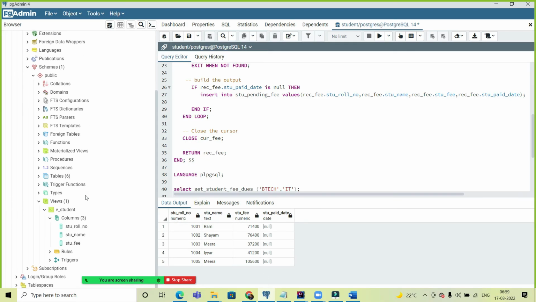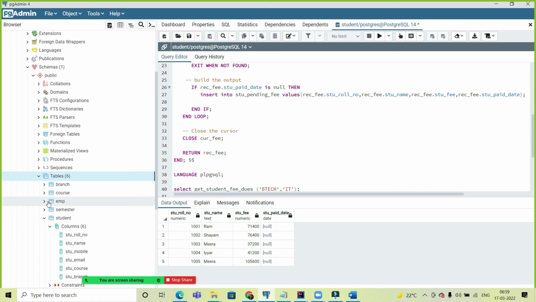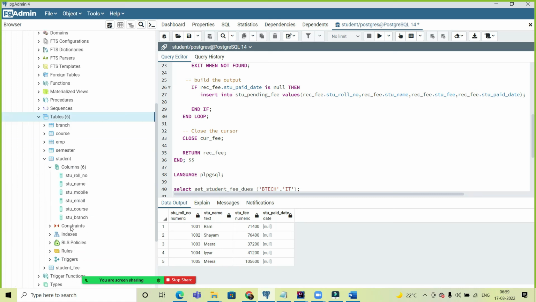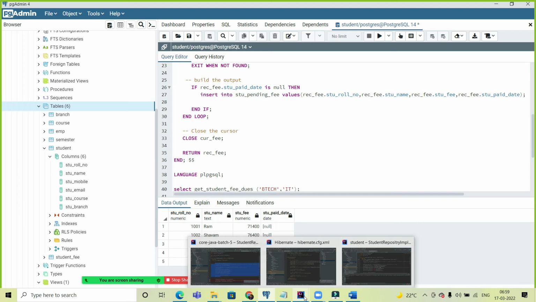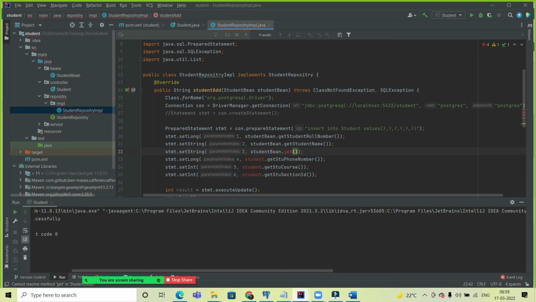So into the table, what we are doing is: student roll number, ID, name, mobile, and email. So put it over here, otherwise we will get an error. getStudentMobile. Whatever parameter is coming, that's fine.